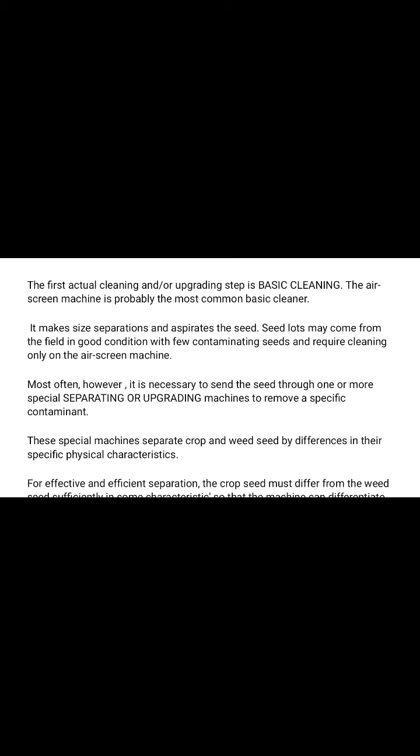Seed lots may come from the field in good condition, with few contaminating seeds, and require cleaning only on the air screen machine. Most often, however, it is necessary to send the seed through one or more specific separating or upgrading machines to remove specific contaminants. These special machines separate crop and weed seed by differences in their specific physical characteristics.